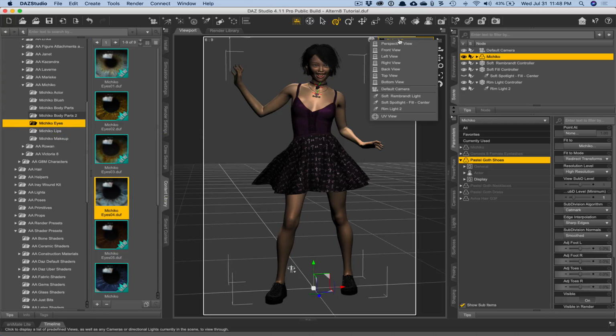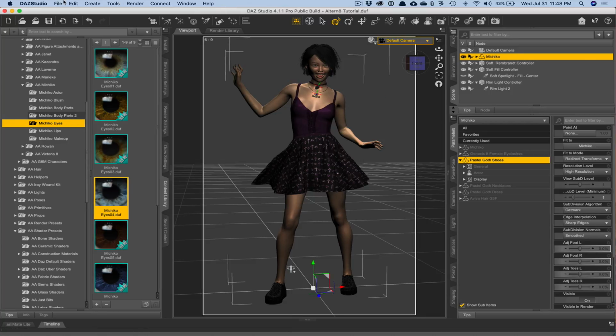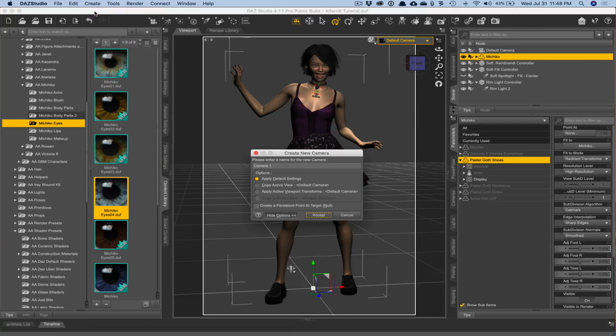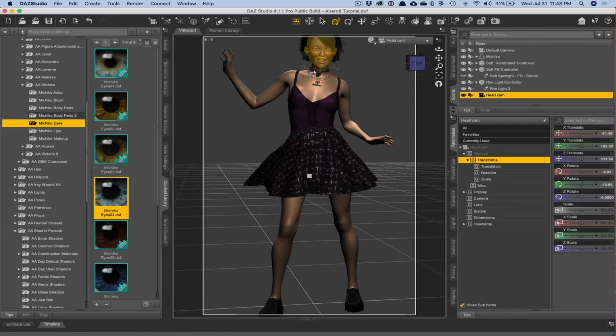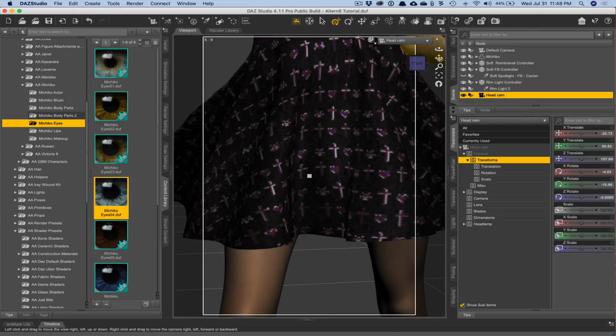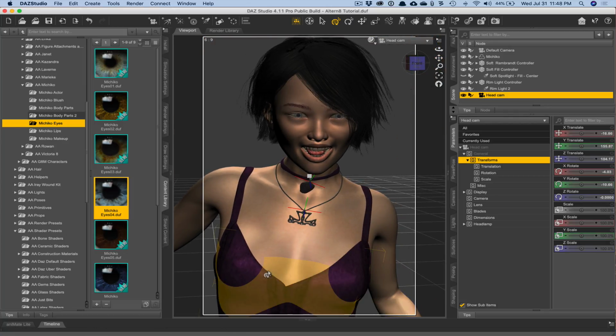In fact, I'm going to pop over here and create what I usually do, I create a head cam to remind myself that that's the camera I want to use to just zoom in on her face, so to speak. And I am just going to copy the default view that I'm looking at right now. And then I'm going to switch to that head cam, and I'm going to zoom in a bit here, so we can kind of get a sense of what she looks like close up.